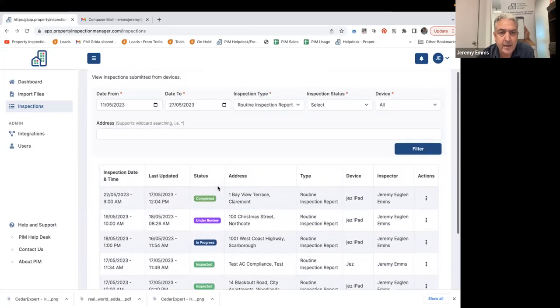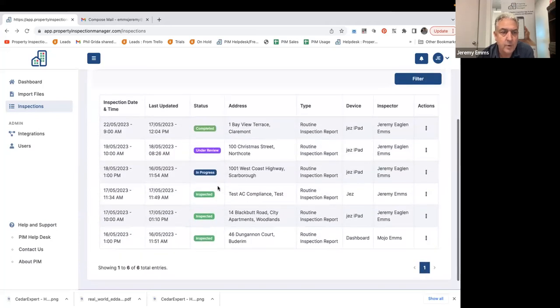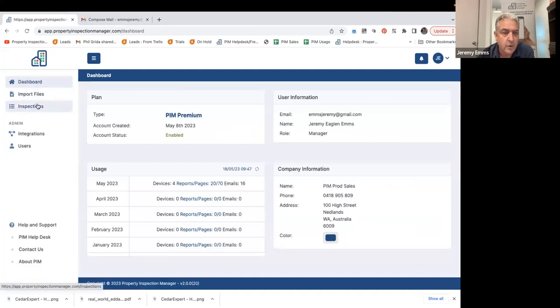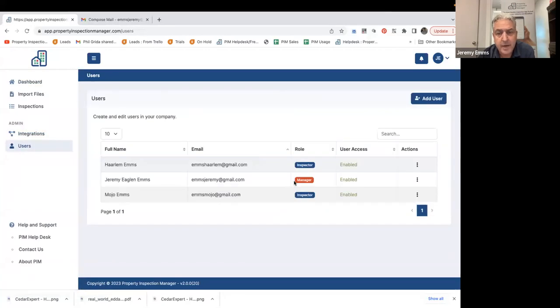So that's the PIM Cloud dashboard at this stage. We've got the ability to have an overview of what's going on. You've got the ability to import your files if there isn't a direct integration with the software property management system. You can set up your integrations. You can set up your users with either a managerial level or an inspector level. And it also means that you've got different passwords for each of these people as well.